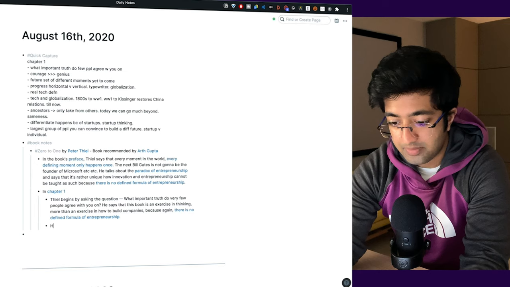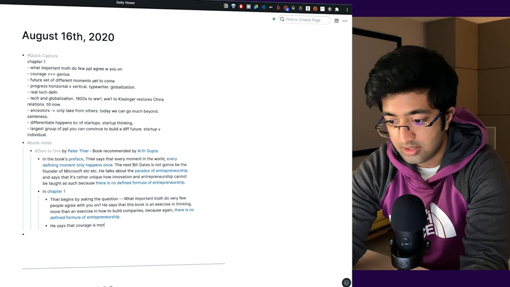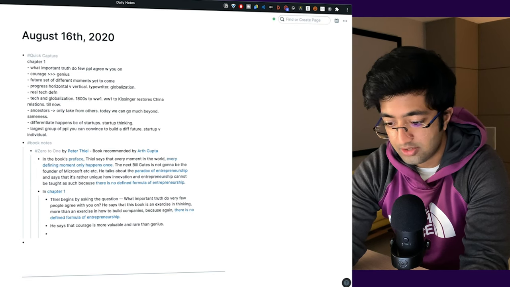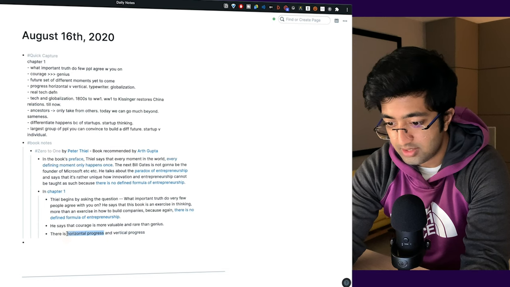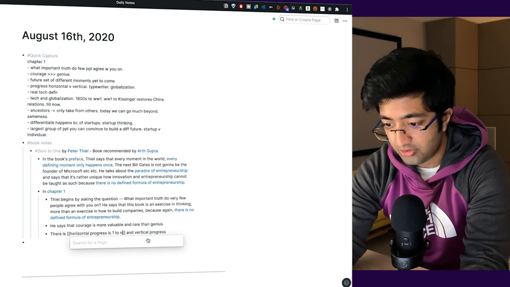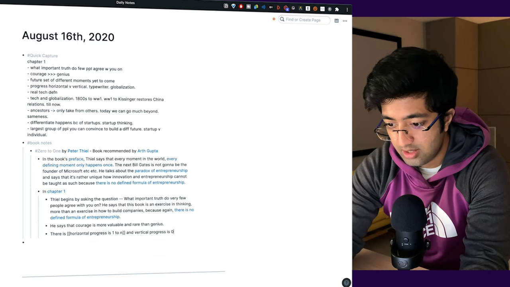He says that courage is more valuable and rare than genius. There is horizontal progress and vertical progress. Horizontal progress is 1 to n, and vertical progress is 0 to 1.